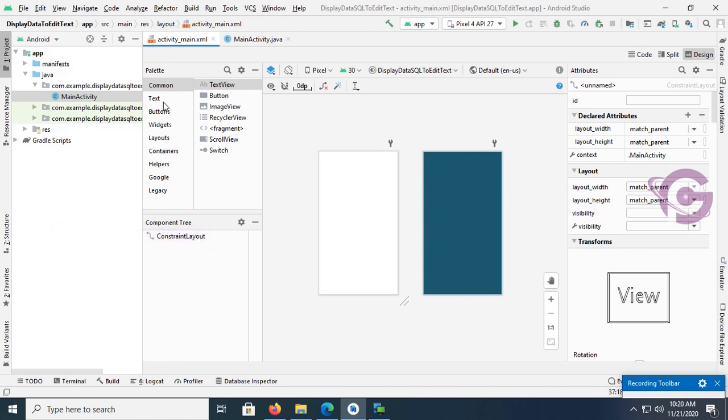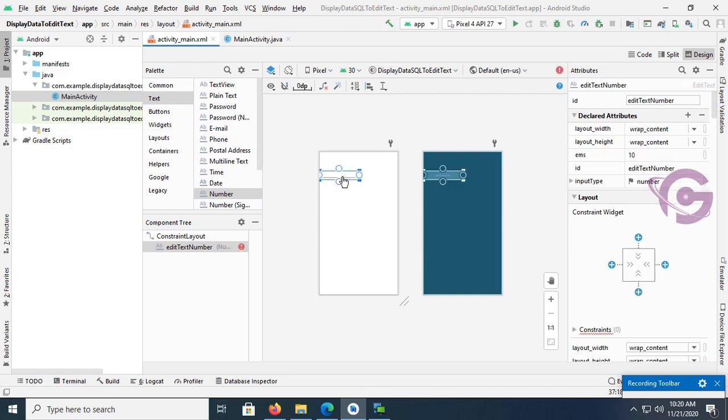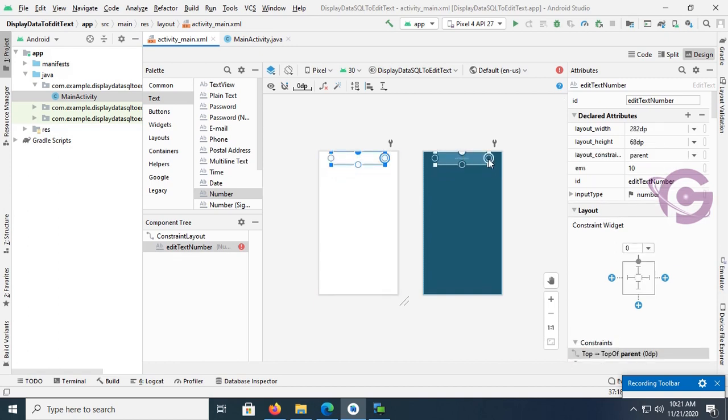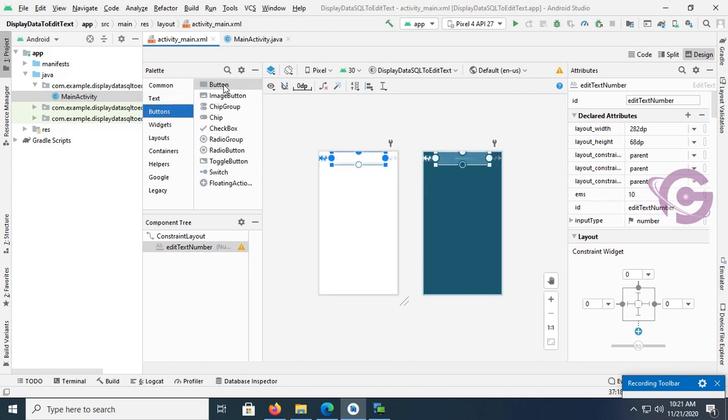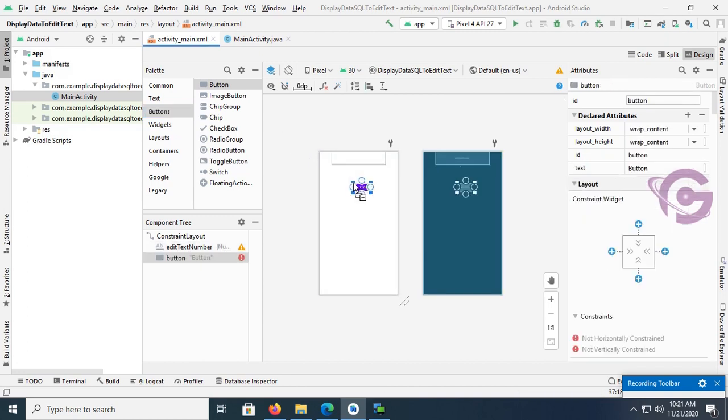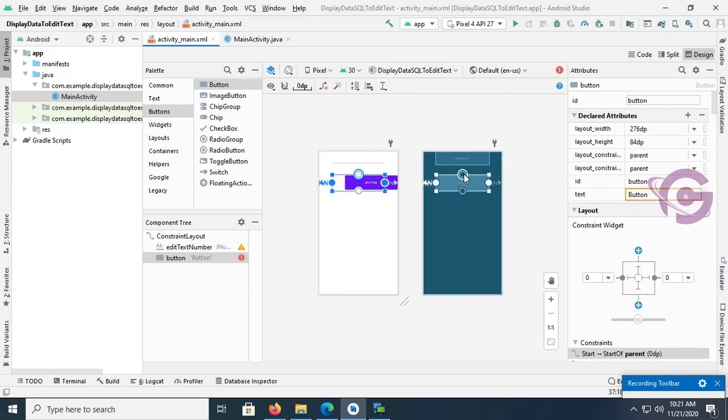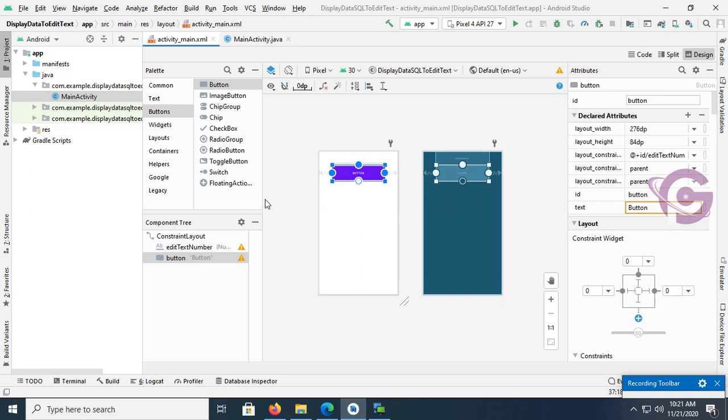Okay, now design this page. First of all, add an edit text number. Here I will put the student ID, and it will display the result based on the student ID. So concentrate on top, right, left and bottom. Now add a button control. This button control I will use to get data from SQL to text view in Android Studio. Okay, now add text view, plain text.